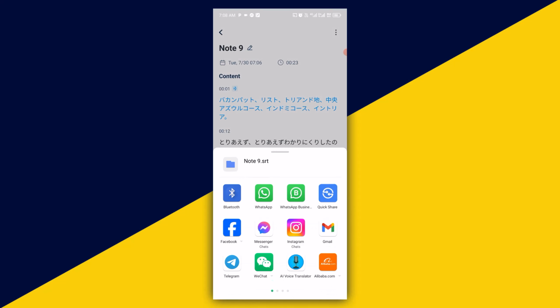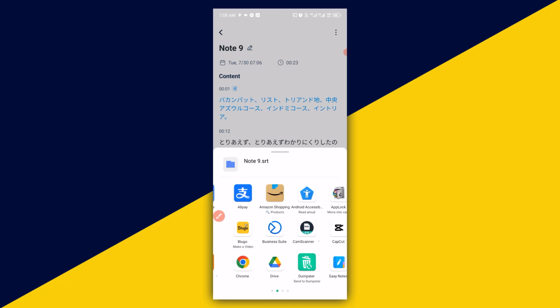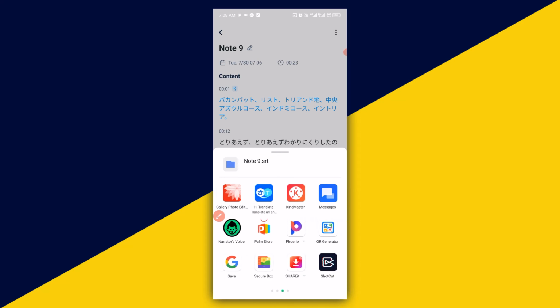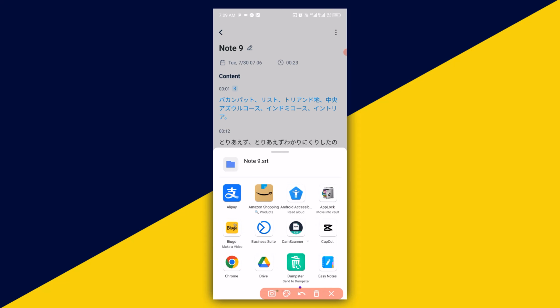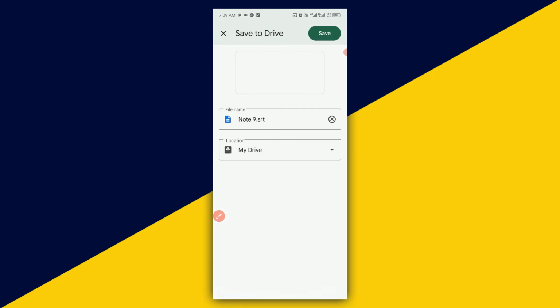Just like so. So you have your SRT file right here. Then the next thing you need to do is to choose your file location. So I'm taking this into my folders. So I'm going to export it to my Google Drive right here. You can also export it directly to your video editing app, just like so. Then I'll simply come to the top right here. I will click on save.